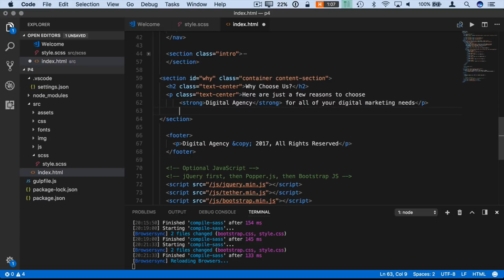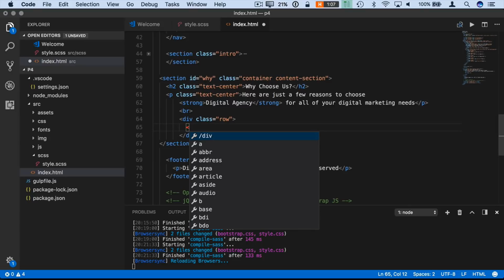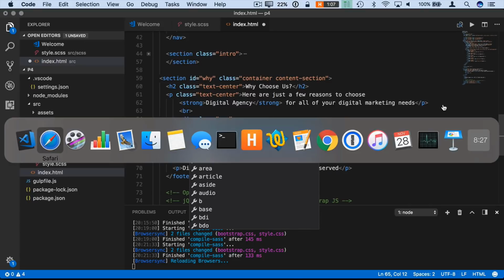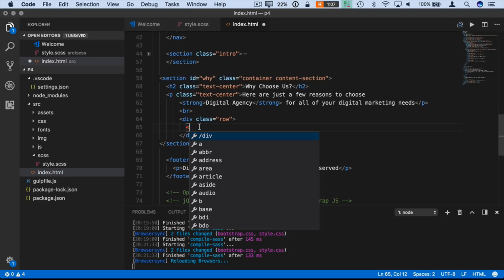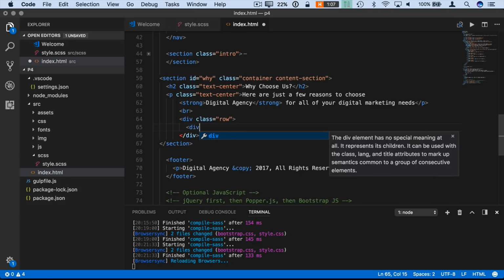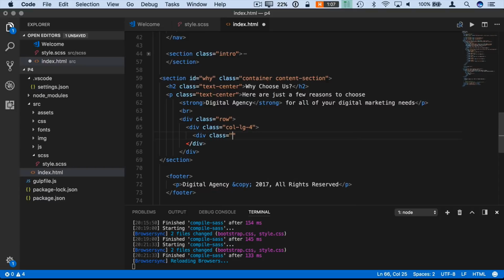We're going to just do a break here and start a row. So these are going to be 3 columns. Go look at our site. They're going to be 4, 4, and the last one 4. So inside of here is where we set our columns. So class is going to be, we're targeting large again. So large 4. And div class is going to be, it's going to be for Font Awesome, to create those icons. It's going to have a briefcase and fa-5x.